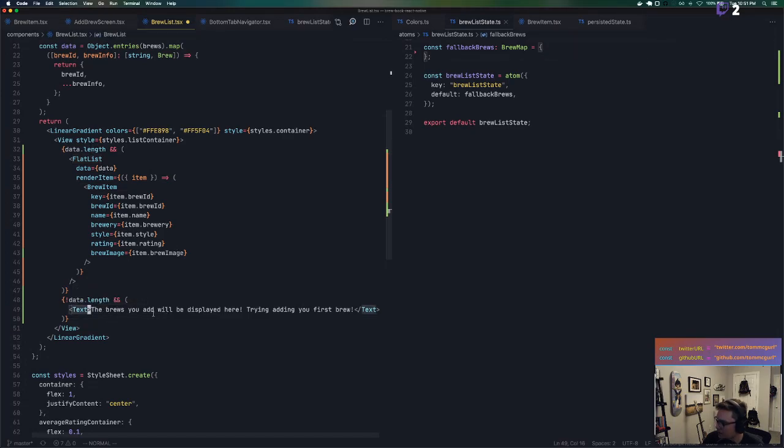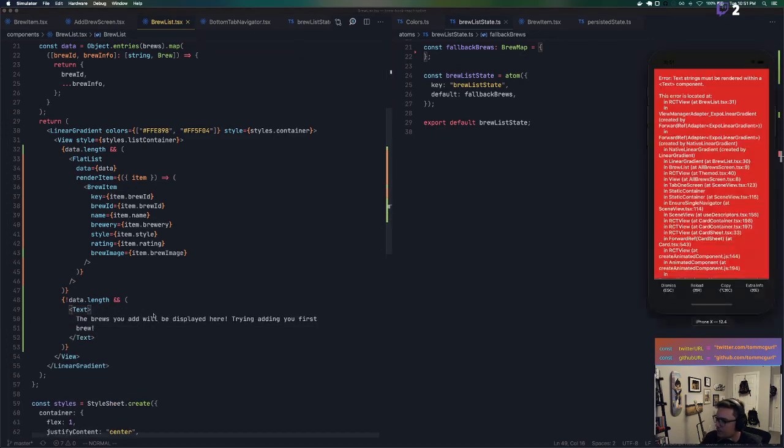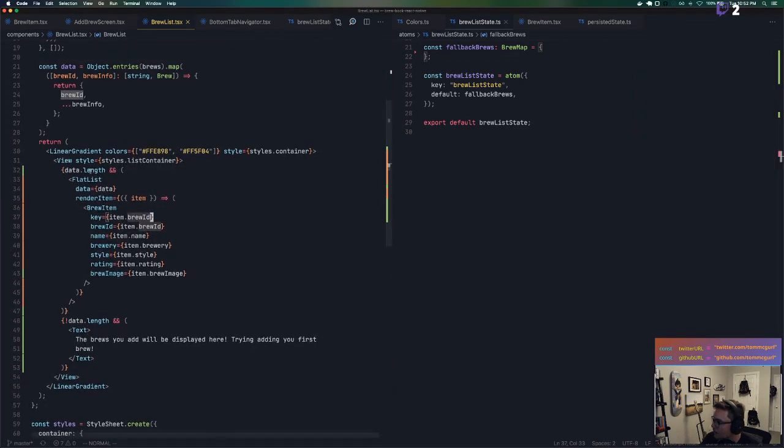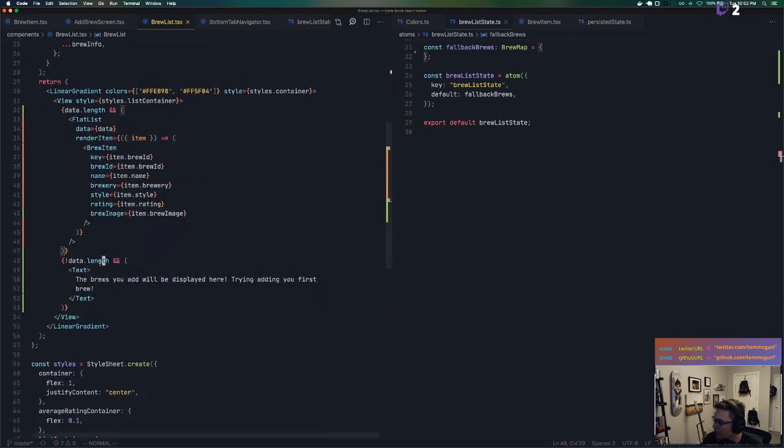Let's give it some style. Maybe it needs some styling. Where is it complaining? It's complaining at brew list 31. So likely data.length and FlatList. That's correct. Our view list container. We have, if there's no data length, render this. Should be correct. Let's try adding some style to this, and we'll call it styles.emptyMessageText.